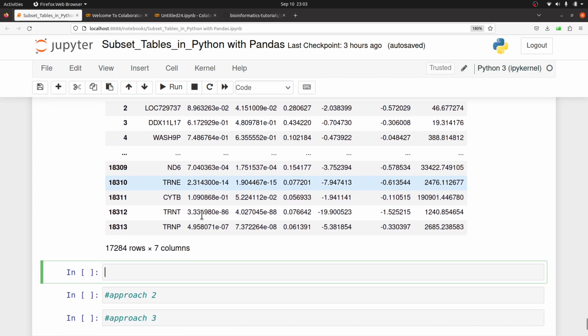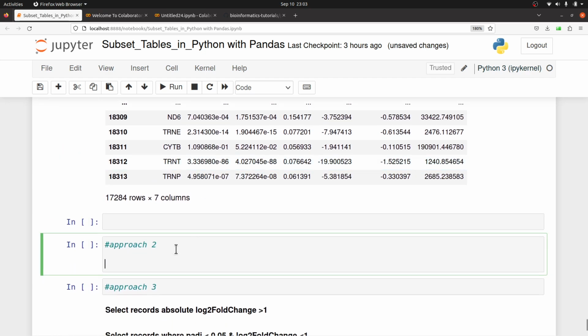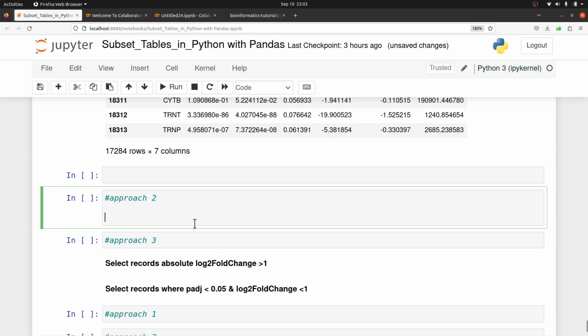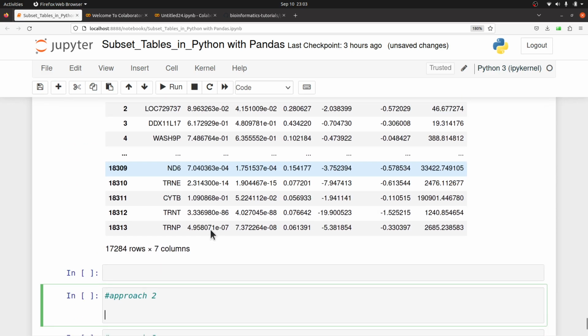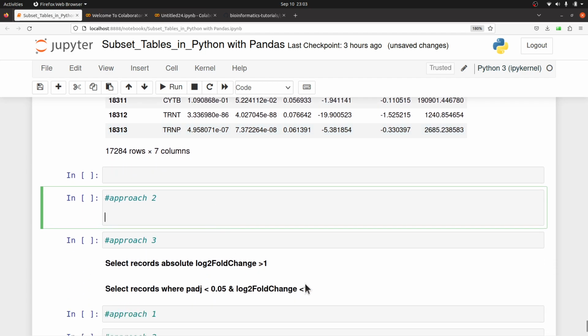For this one, let's look at approach 2. In approach 2, the same thing, because we are specifying the columns. It's just the same way we specify columns. So here you can say df, and then we bring our square bracket, and you can say df dot log2 change, right, less than 1.